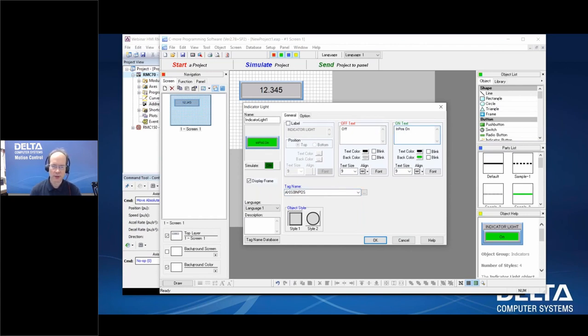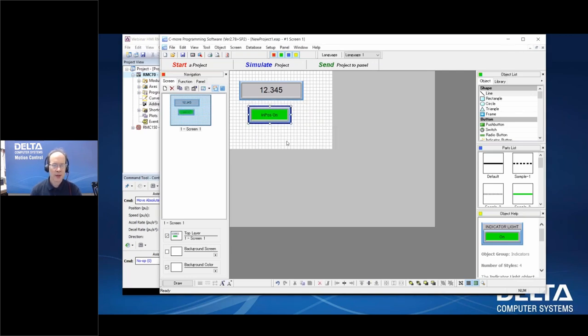And we'll edit this here. We'll say in pause on and in pause off, just so it's easier to know what that is. That is in pause. Click OK. So now we have display for actual position, display for the in position bit. Let's go try sending that to the panel and see what happens.